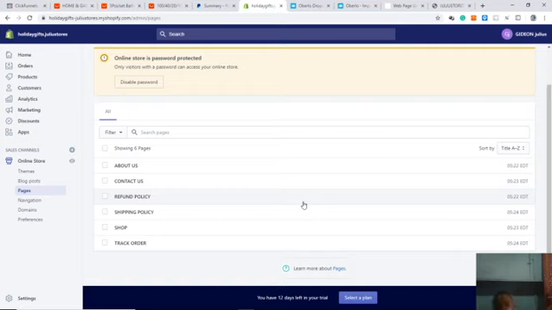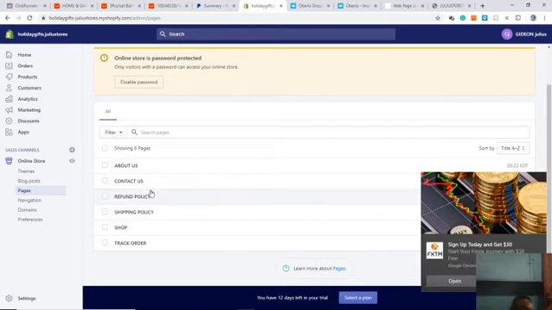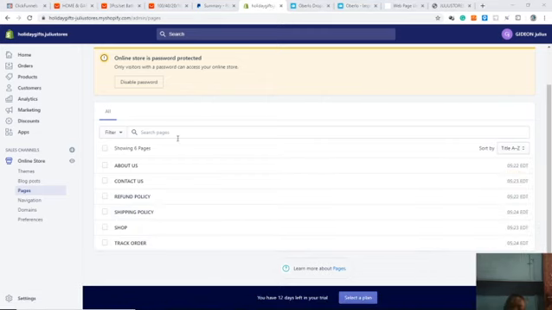Okay, welcome back to today's tutorial, and we're making progress. You can see the store is almost ready. We have about us, contact us, refund policy, shipping policy, shop, and track order. These are the major pages that you need to have.